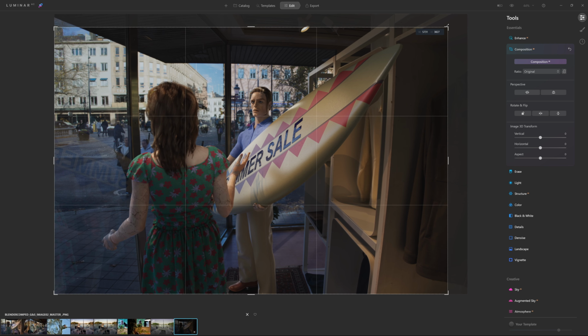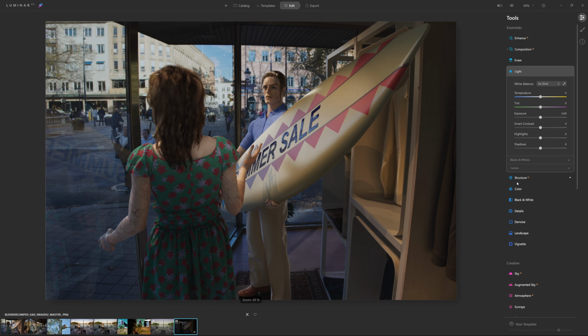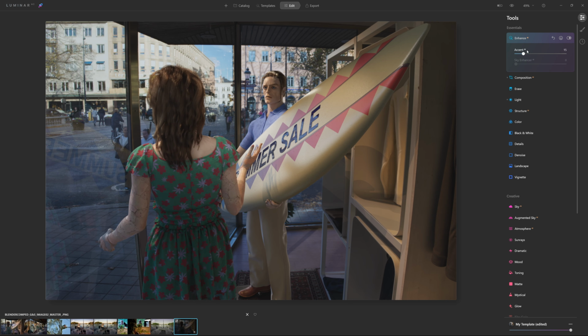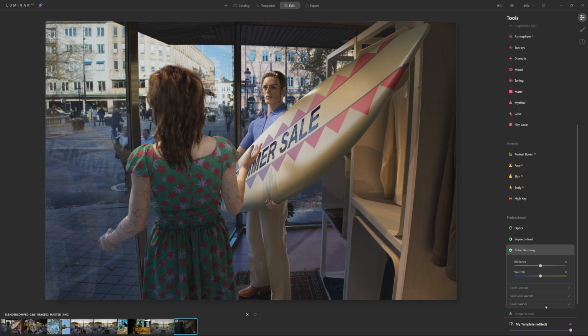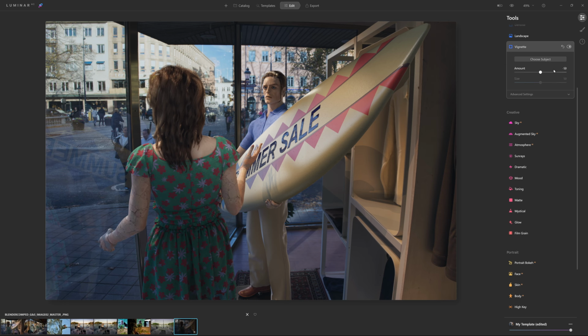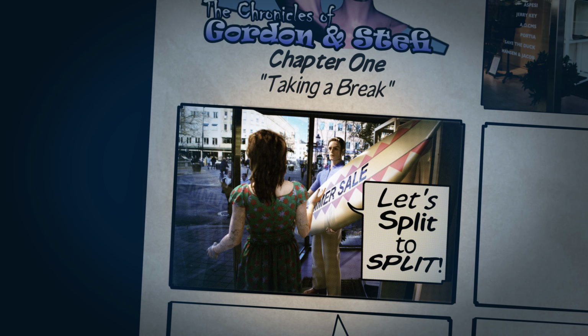In Luminar, I crop the image, tweak the curves, lights, and change the balance in the shadow colors. The last thing I do is to add some vignetting. That's it, the second image is ready.